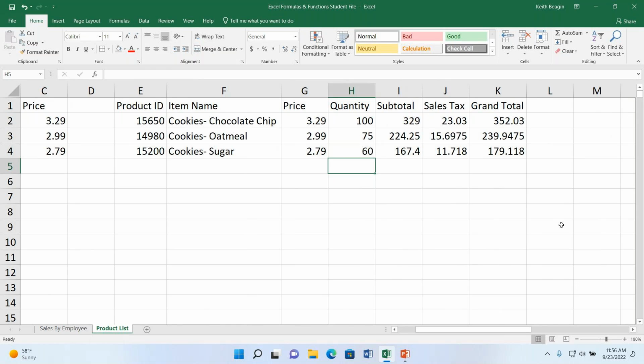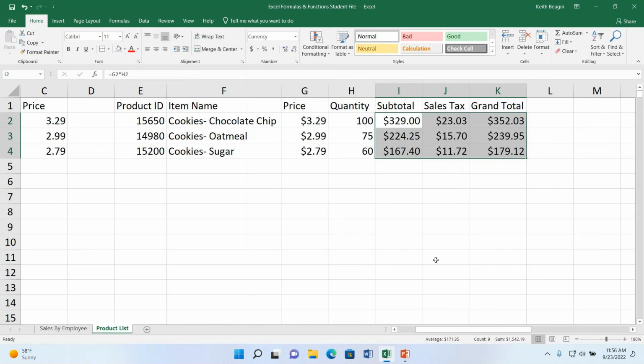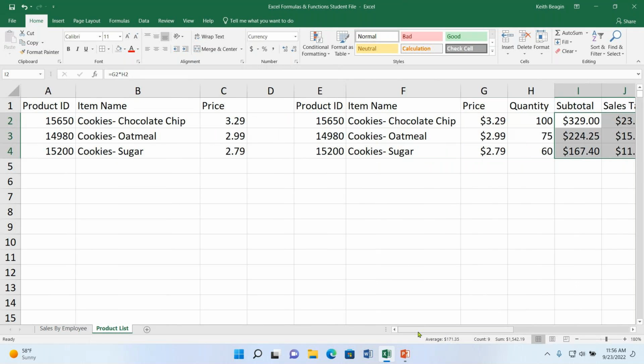And again, for the sake of consistency, let's convert these to currency values. So I'll go to G2 through G4, format them for currency, and the same thing with I2 through K4. And now our order is complete, and you could see the benefit of using VLOOKUP to very quickly generate data values from other sources.